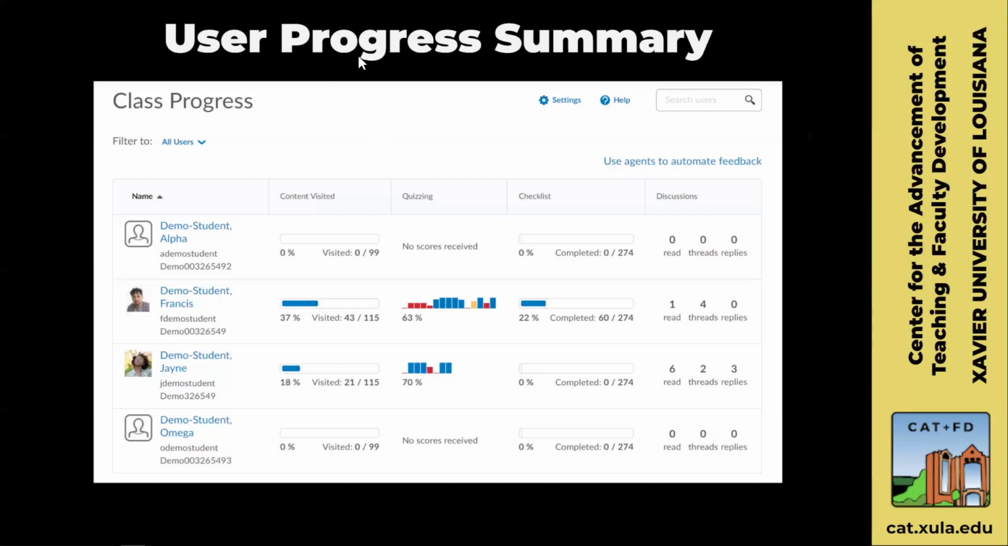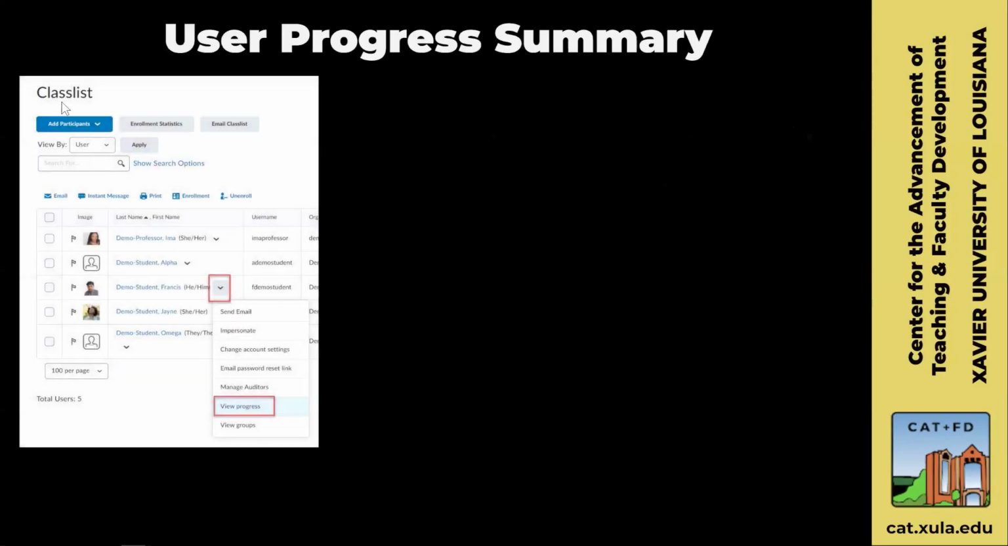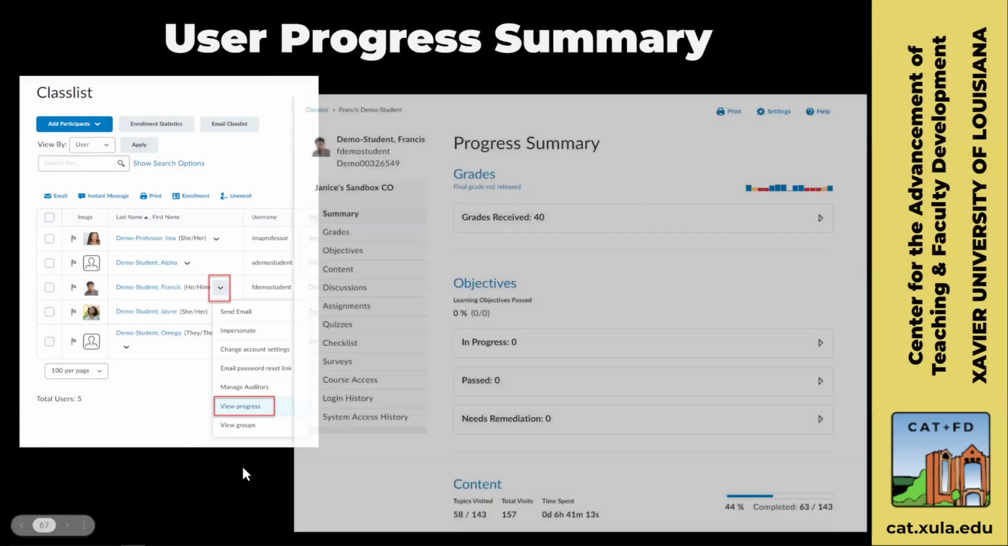To get to the user's progress summary, you would just click on a user's name from here, and that will take you to their user progress summary. Alternatively, you can go to the class list, and by any user, the arrow to the right of their name, you click on that and then choose View Progress, and you would actually see their progress summary.